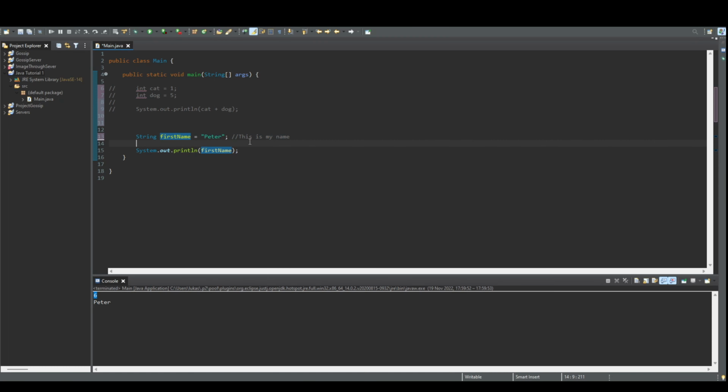Now we're printing out. Let's say we don't want to print out just Peter. We want to have a sentence. There are two ways of doing this. Firstly, we can have a string here. We can go sentence, and we can set this as some kind of sentence: hello, my name is. And then we can do this again. We can do sentence plus.